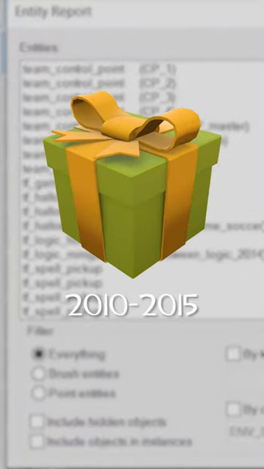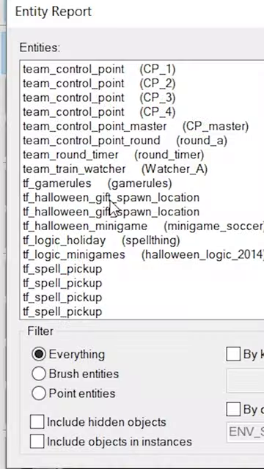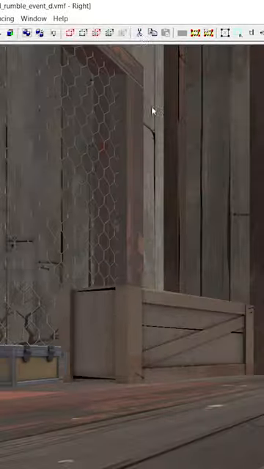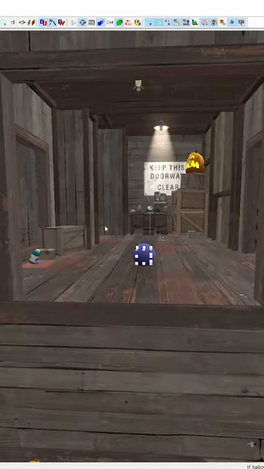The reason why it's called Halloween gift and not gargoyle is because an actual gift box was used up until 2015 when it got replaced by the gargoyle. From here, all you have to do is double-click on these entities and you'll be teleported to their spawn location.